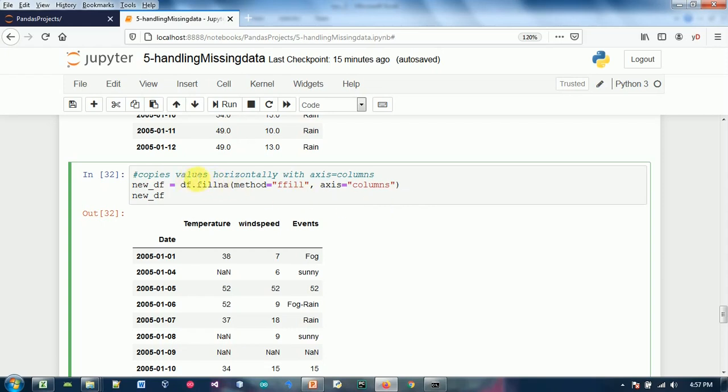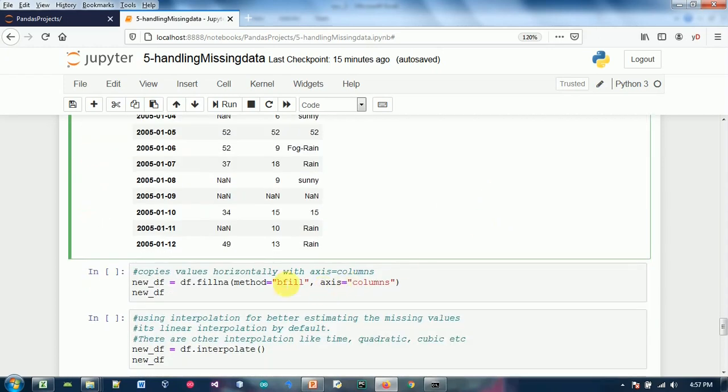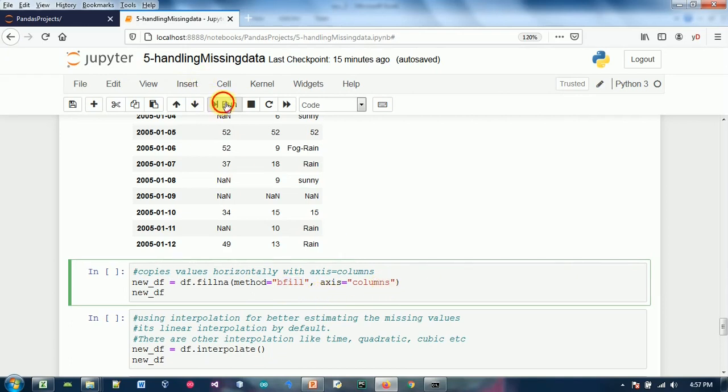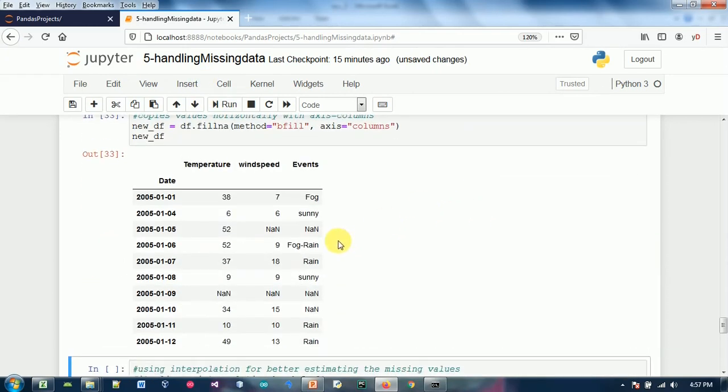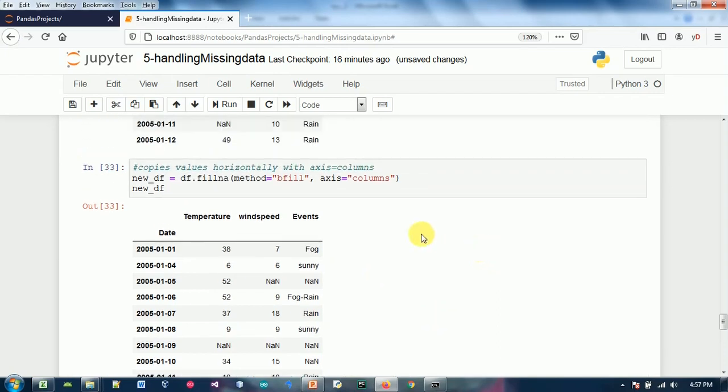So this is like copying values horizontally with axis equal to column. Similarly, you can copy values horizontally by using method bfill, that means backward filling, with respect to column. So again you can play with it and it can copy like that. Here you can see that particular value is copied column-wise. So this is about horizontal copying, that means copying values horizontally across the axis.